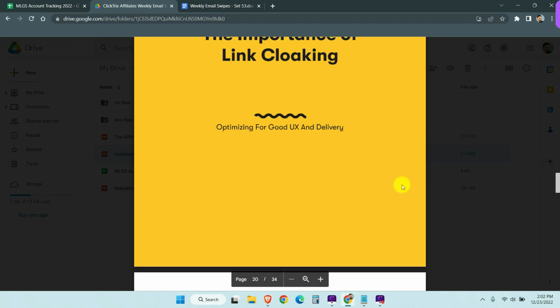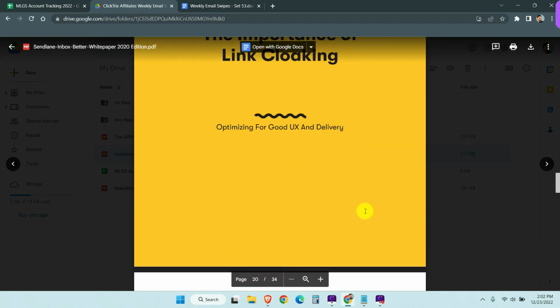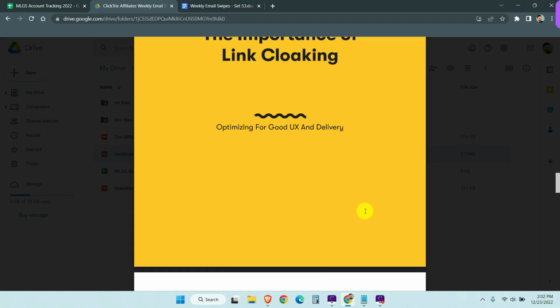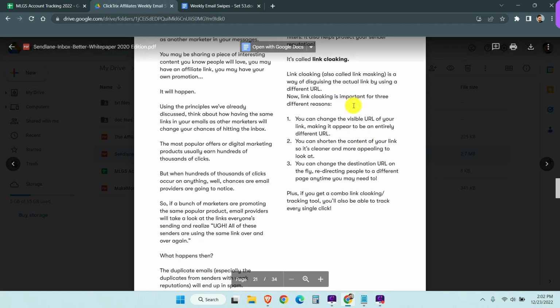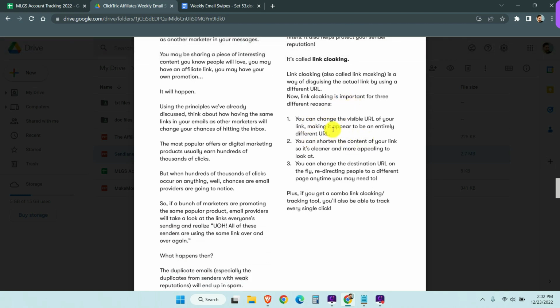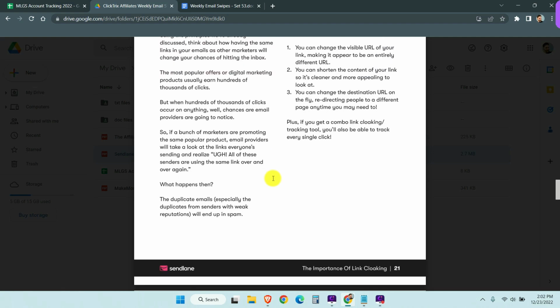Okay, so let's get down into the meat and potatoes. What I was going to talk about is link cloaking. So encrypting your link, you're essentially cloaking your link. Okay, so you're encrypting it, and the benefit to that is you can change the visible URL of your link, making it appear to be an entirely different URL. Some people look at links, and if they see an obvious affiliate ID in it, sometimes they won't purchase. Okay, it's just some reason people do that.